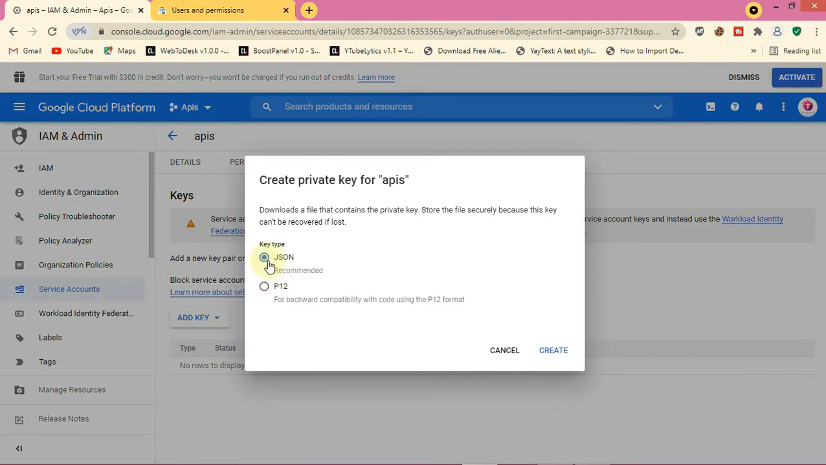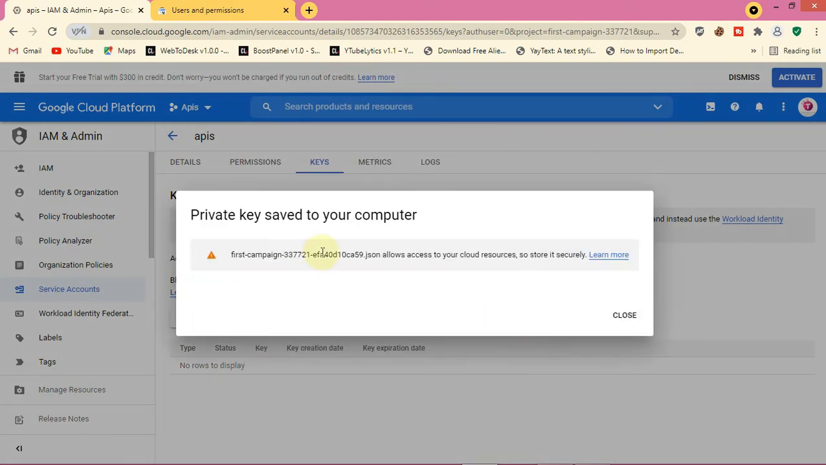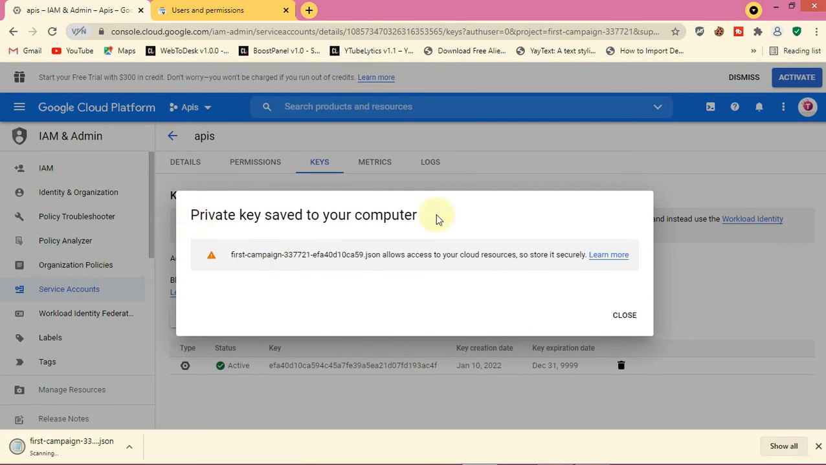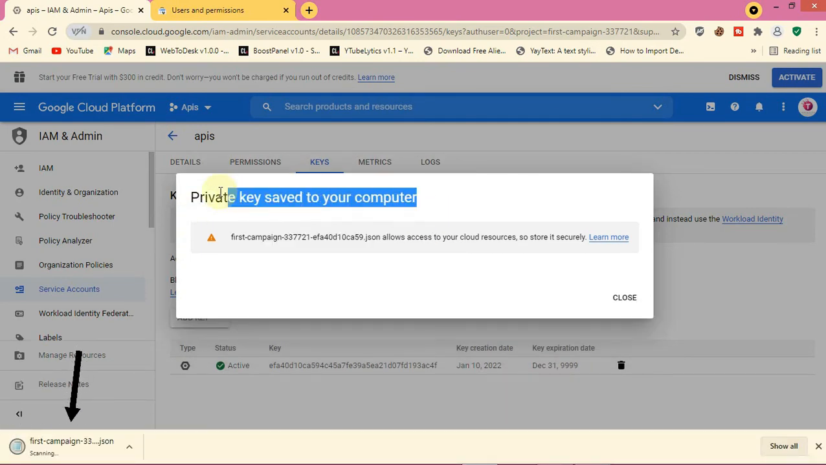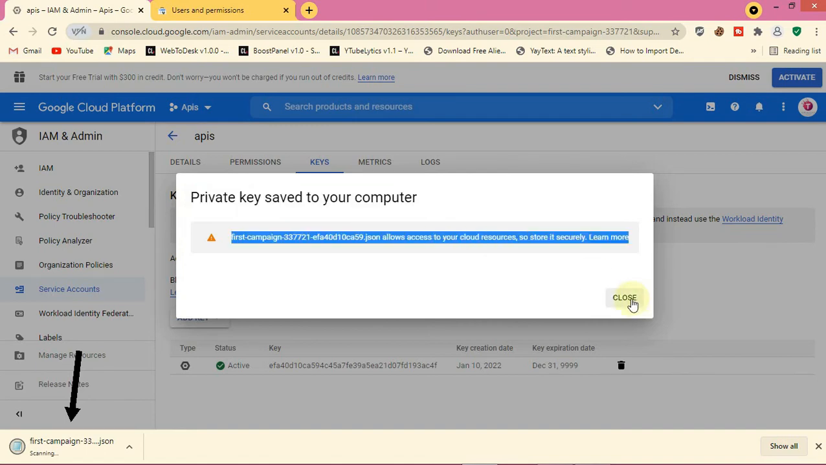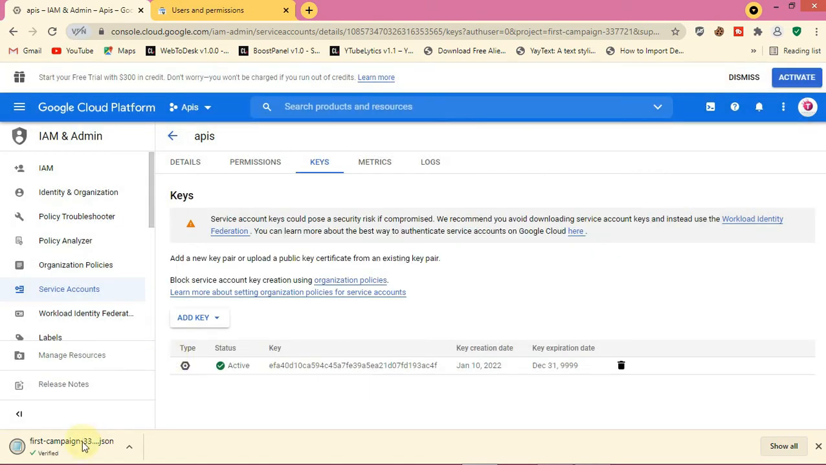So that's the API. So now this API can be generated in two methods. You can create it in a JSON file or P12. I will recommend you to create it in JSON file, that is JavaScript Object Notation. Click on create, then close. The private key will be saved to your computer, so then click on close. So this is the key here, it's already saved to my computer.